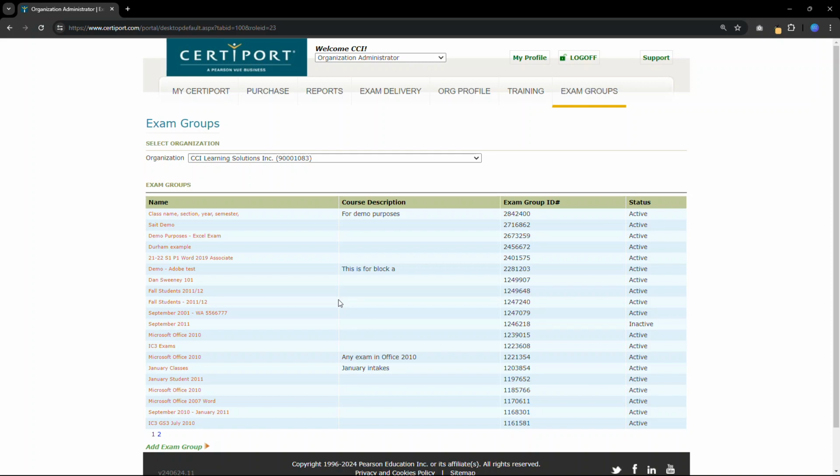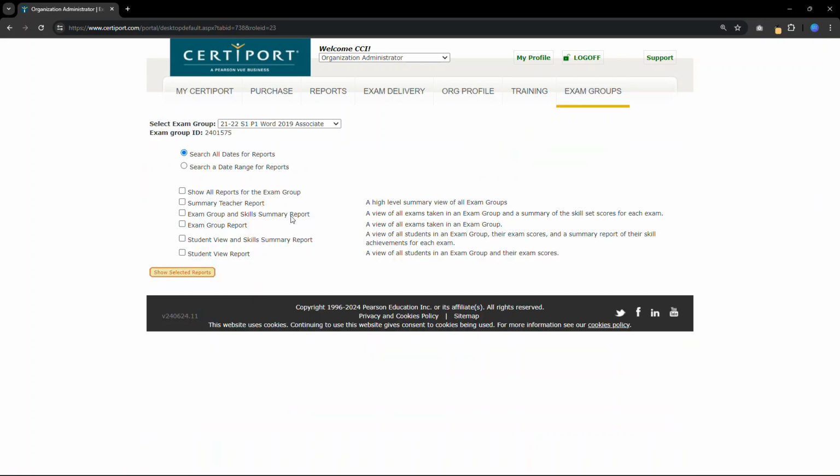Now, what do you do from here? If you go over to the exam groups, you can come down to exam group reports. And in here, you've got a whole whackload of ways to view the reports. So this is where you can see what the names of the reports are, and it gives you a little bit of a description. And then when you click show selected, it'll actually bring up a report for you.